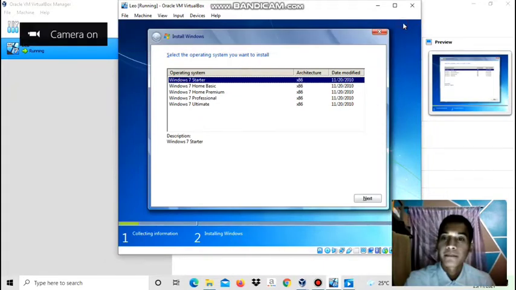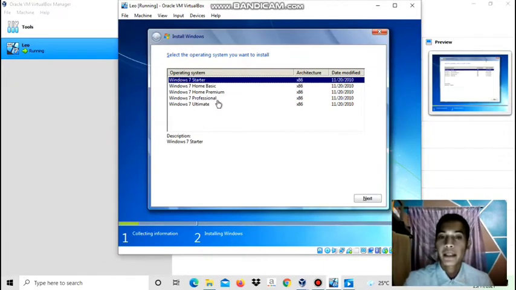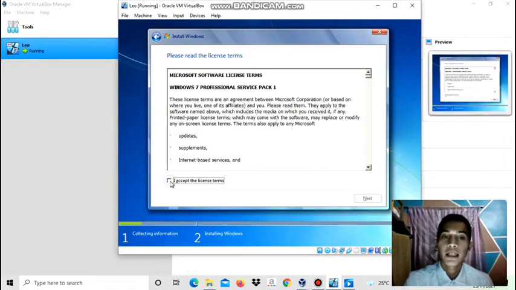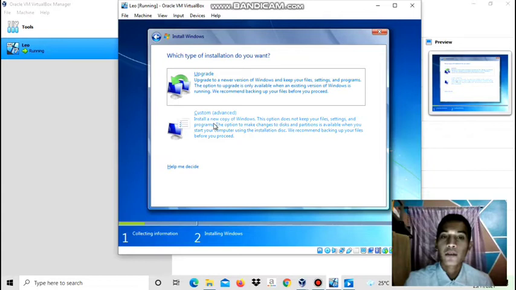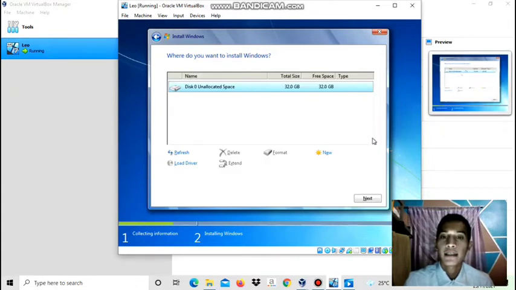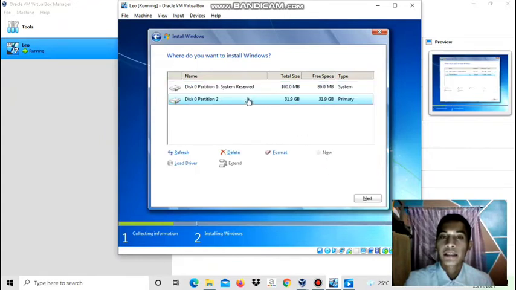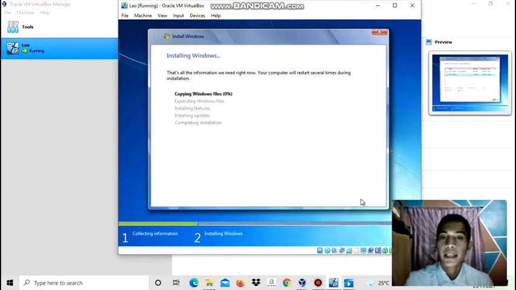And just simply wait. In this case, just simply select Windows 7 Professional and go next. And also click I accept the license and go to next. In this case, just simply click custom advanced. And then just simply click New, so we create our partition. And after that, apply. So click OK. Then just simply click the new partition 2, and let's proceed to the next.